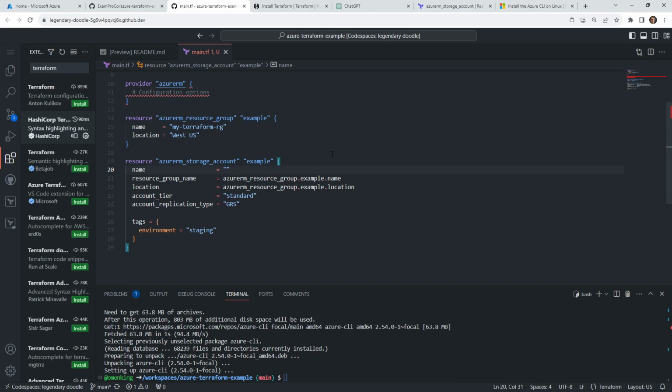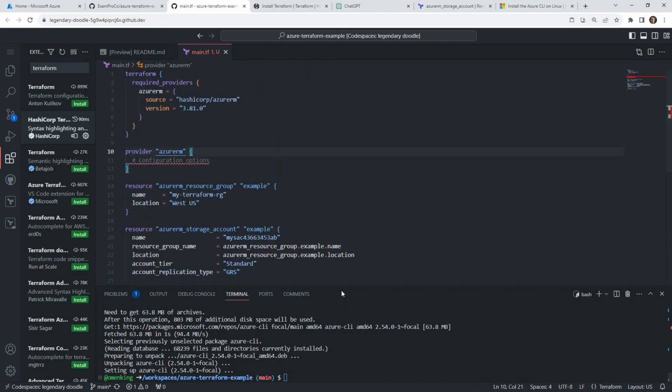But let's go ahead and change this name here, and we'll put something else in. So we'll say my storage account, a bunch of numbers, and then AB. Okay, so this should work. Replication doesn't need to be on RGS, but that's still fine. It's a standard. That's fine, I guess. We have some tags. We don't need tags, but that's fine.